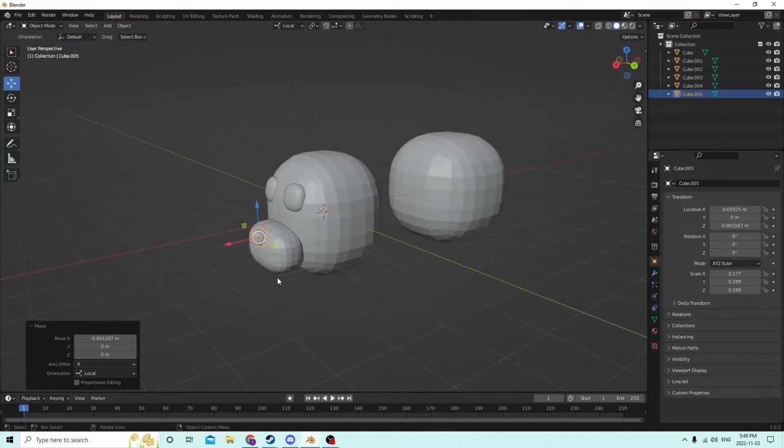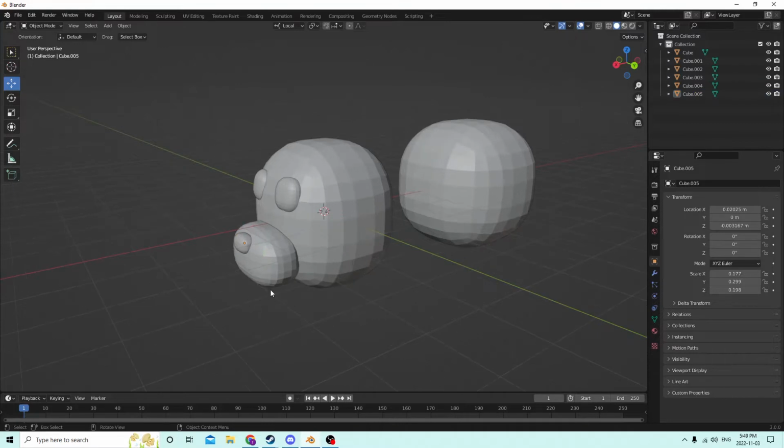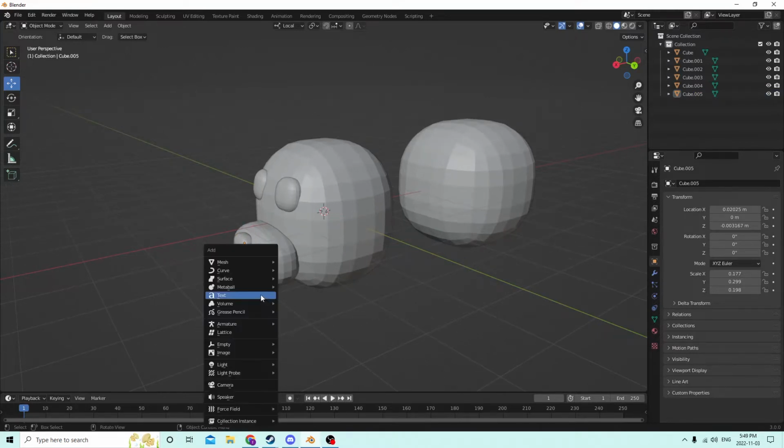Good question is how to do his mouth. Probably use a square and modify it. Yeah, let's see what we can do here.